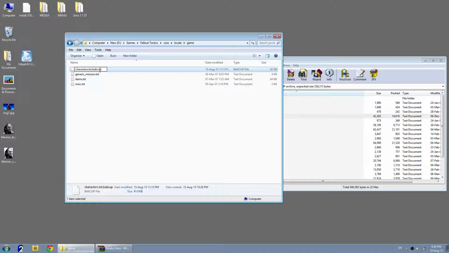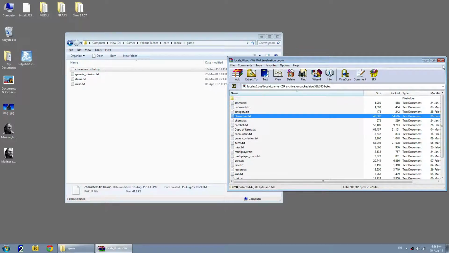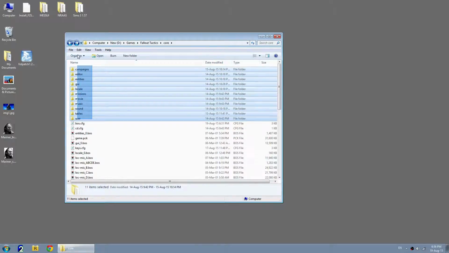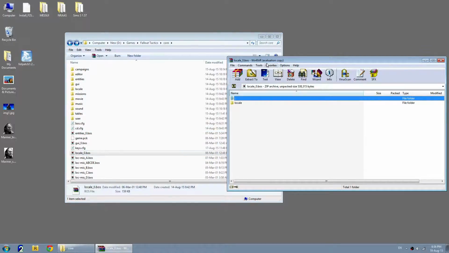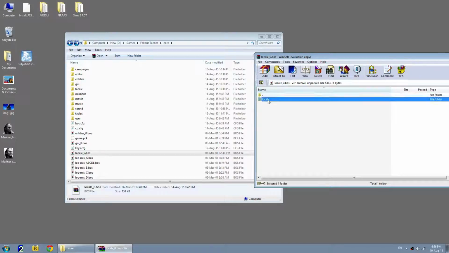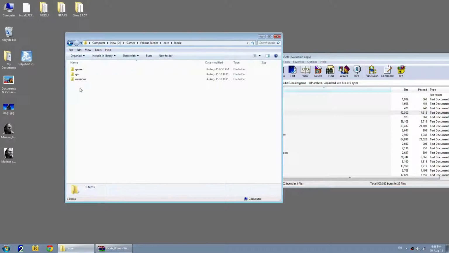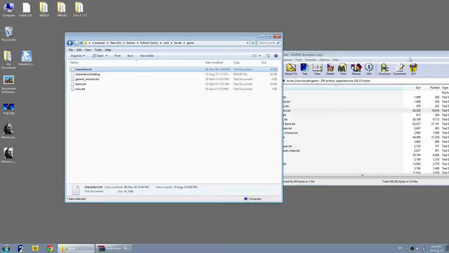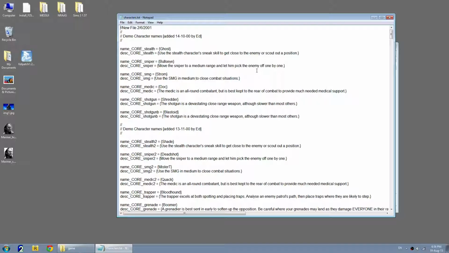So I made a mistake here. Okay, so let's do it again. Okay, this is my local files. This is my folder structure of the game Fallout Tactics. Okay, I go to local.boc. I open the file with WinRAR or WinZip, whatever you want. Go to game folder and extract characters.txt to the local game folder. Okay, it's very simple. So export this here, and open with any text editor that you like. So this is the file itself.